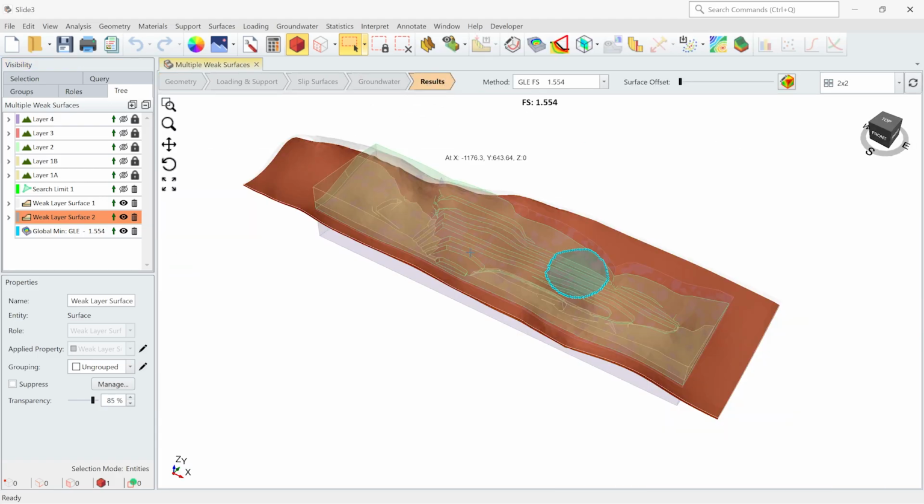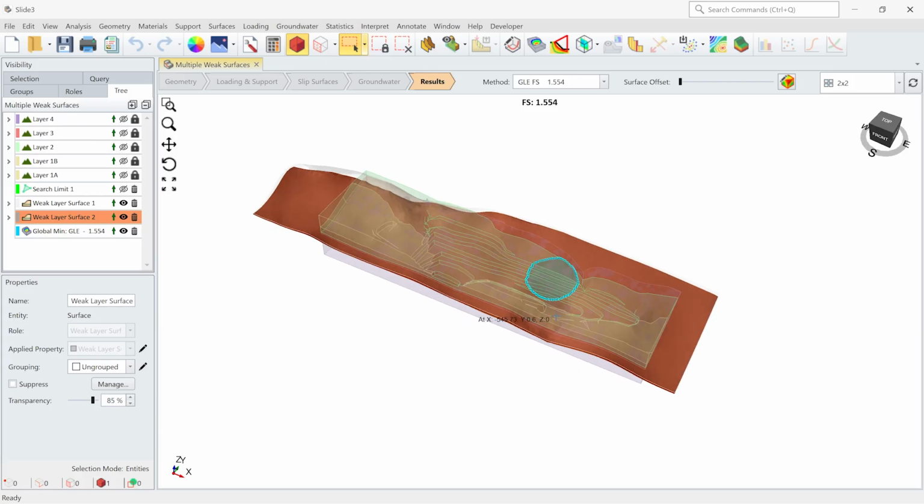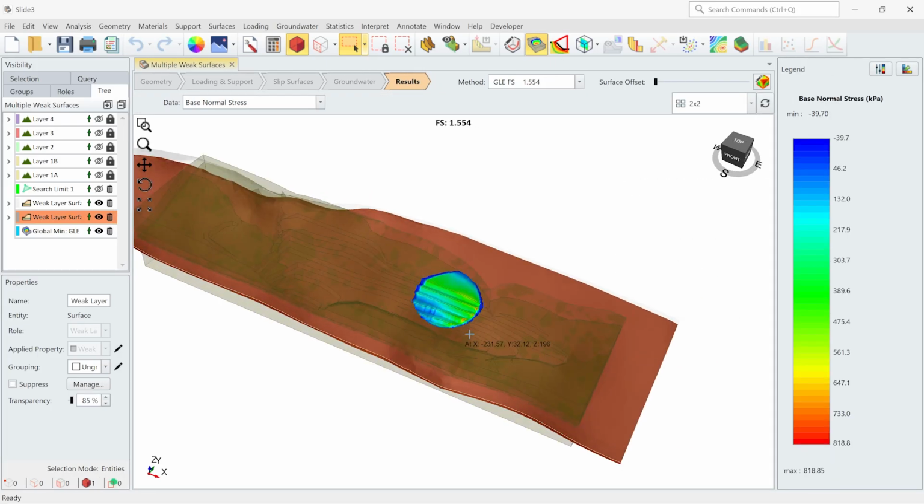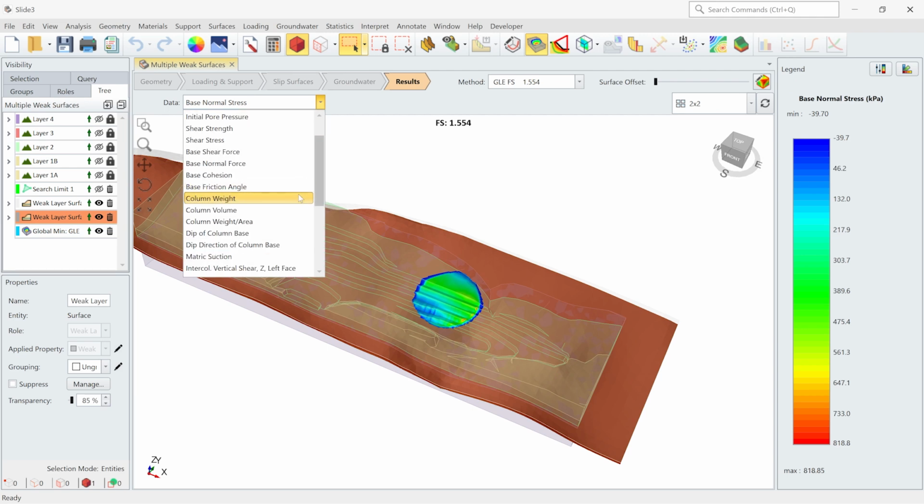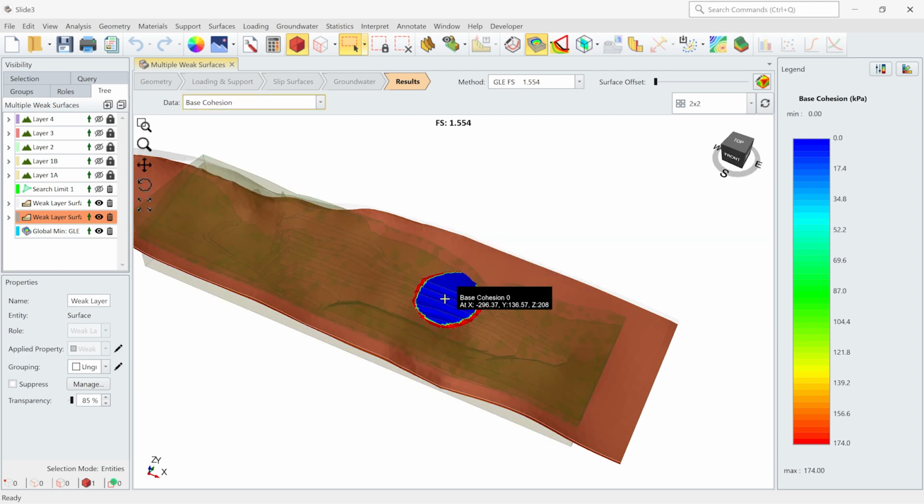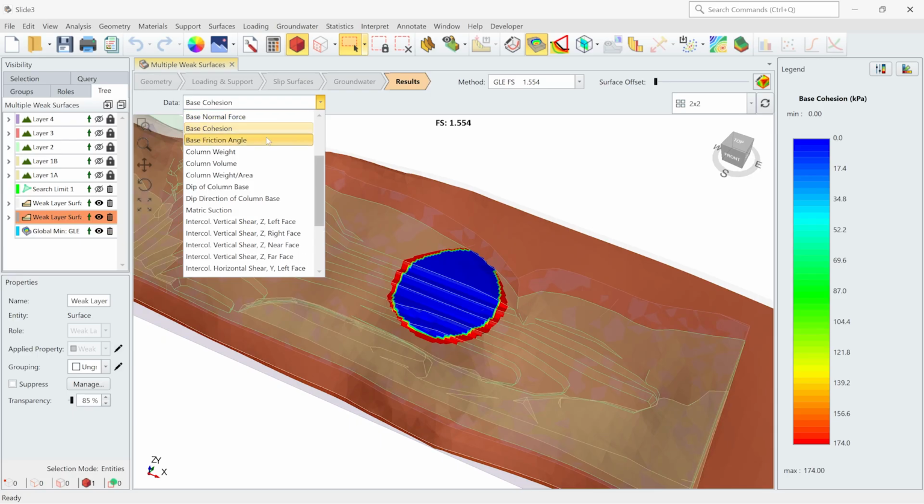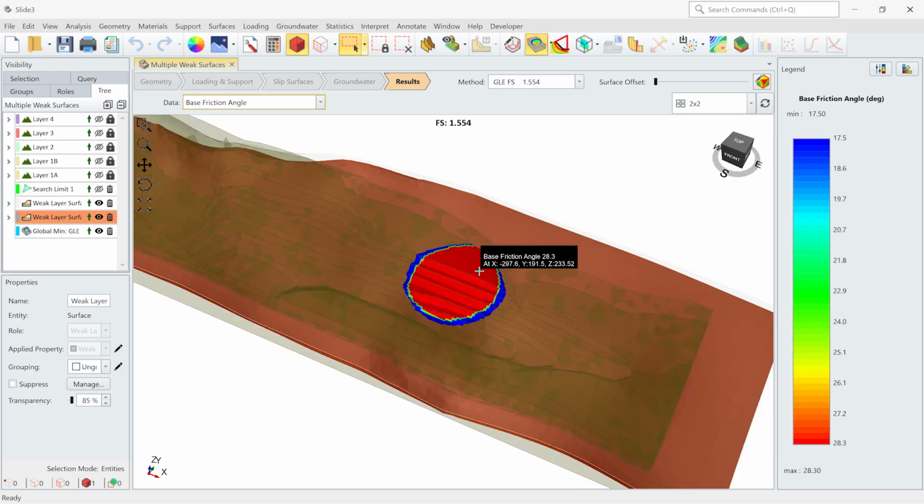So if we look at the results, this one is factor of safety is 1.554. If you look at the contour of the slip surface and look at the base cohesion, you can see that base cohesion is 0. If you look at the friction angle, it is 28.3, which is for the interface 1, for the first top weak layer. This one is a snap to the highest.